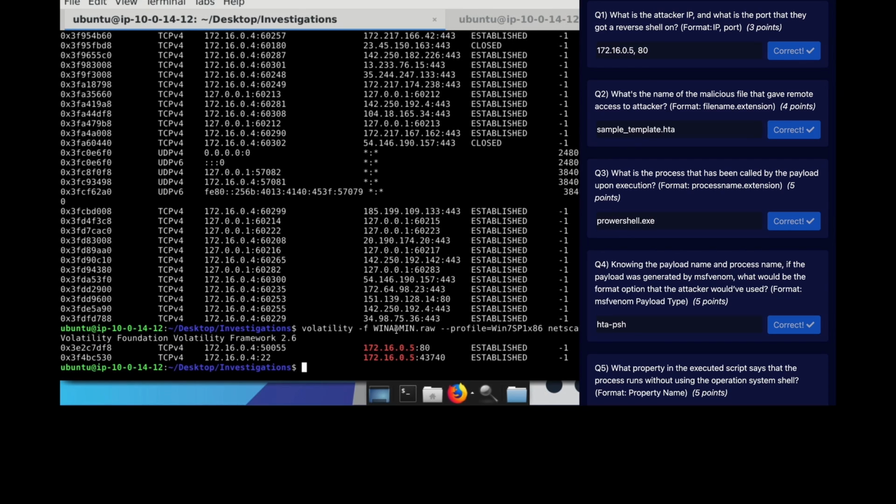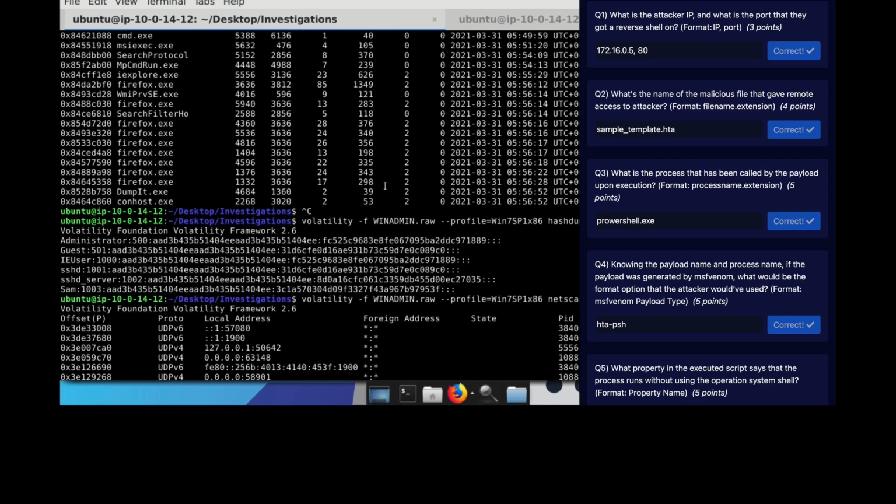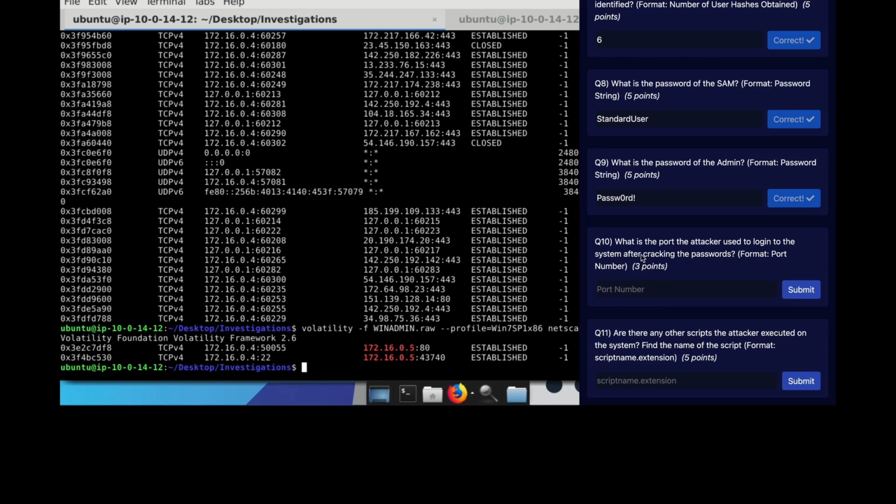All right. Let me actually scroll up real quick. So we have the foreign address and then we have the local address, right? Foreign address, we have the attacker. We have port 80, which we already talked about with the Wireshark guide. But we have another port that we haven't seen yet. This is on the victim's account. So if you go back here, what is the port the attacker used to log to the system after cracking the password? So we see the victim's port right here, utilizing port 22.